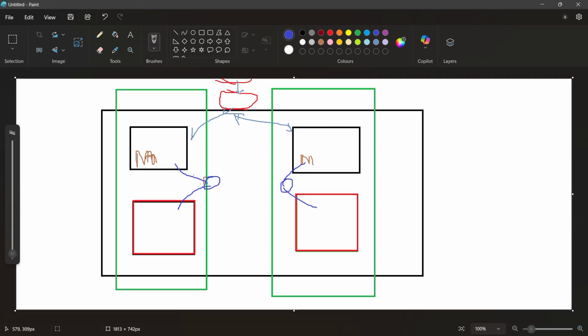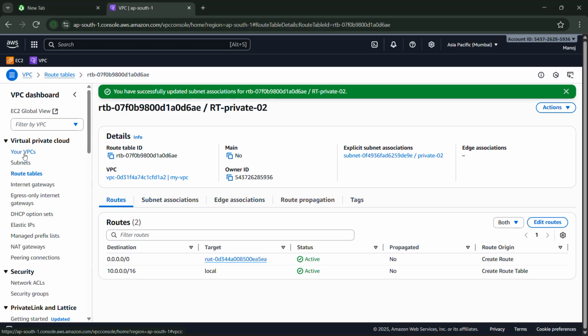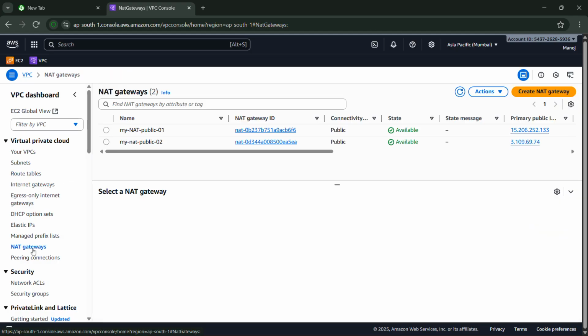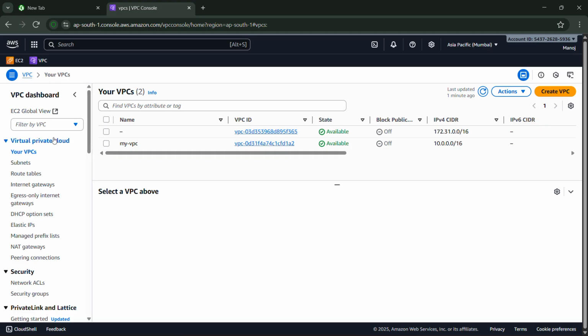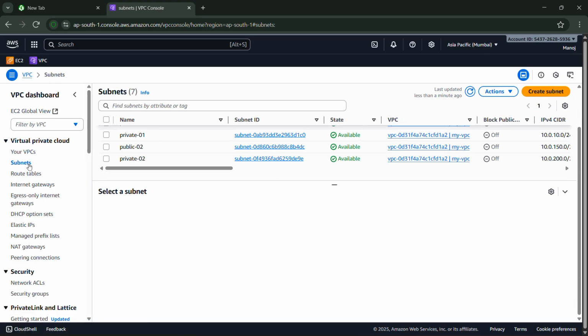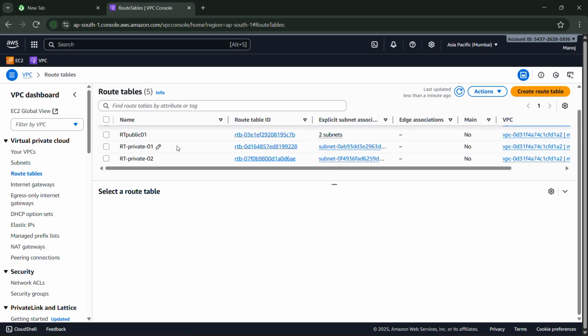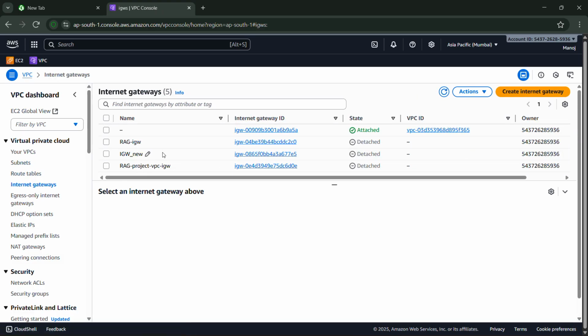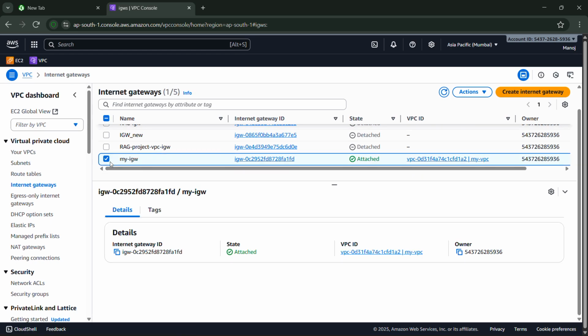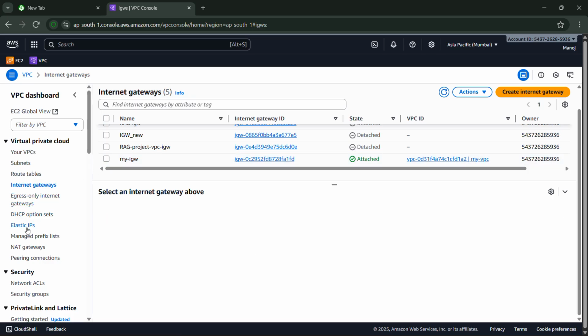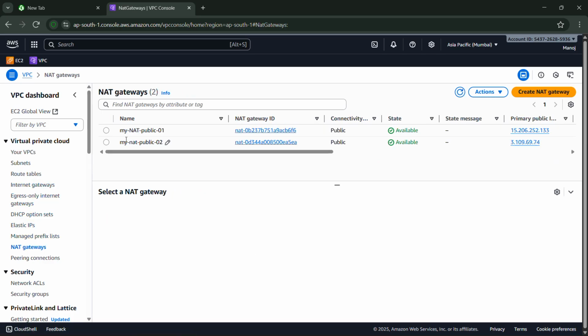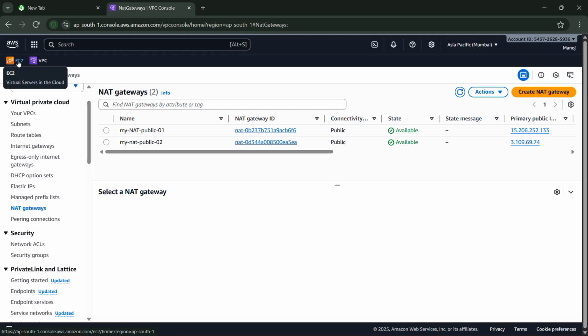Now everything is done. Now I think everything is created fine. I will check once. VPC is created. 4 subnets are created. 3 routing tables are created. Internet gateway is created and attached. Okay, here it is. It is attached. Okay. Now NAT gateway also created. Everything fine. Now go to EC2.